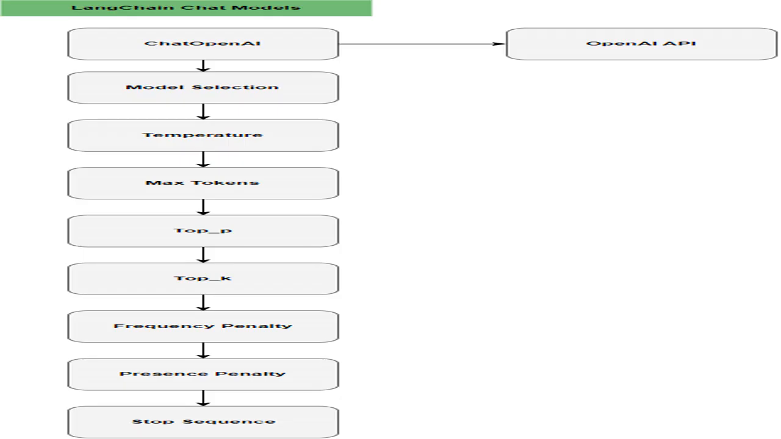LangChain chat models, ChatOpenAI, a LangChain component that interfaces with the OpenAI API. Handles communication with the OpenAI API and provides a consistent interface for interacting with various OpenAI models. OpenAI API communication, outgoing: sends API requests containing model selection, prompt, and other parameters.